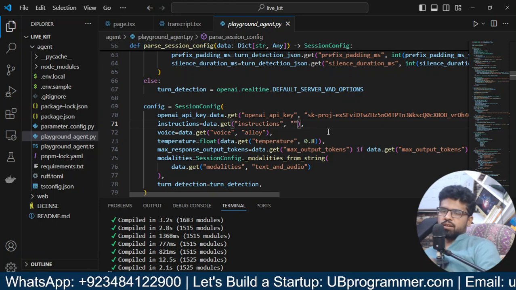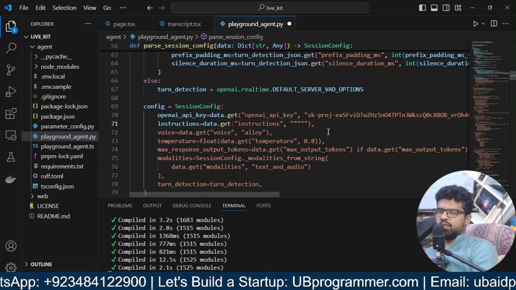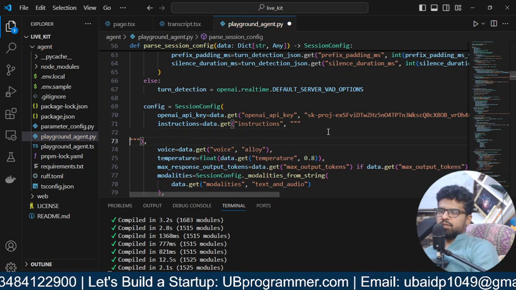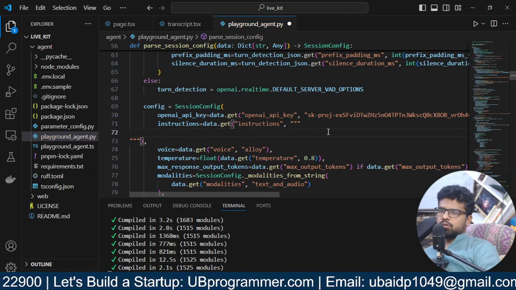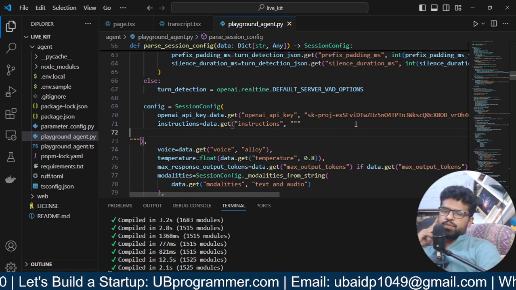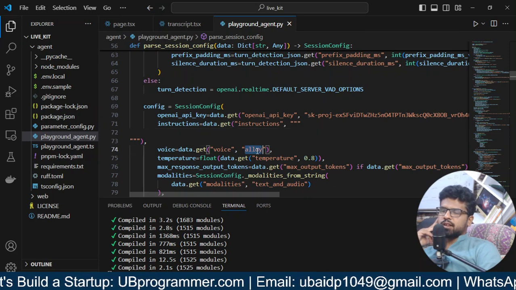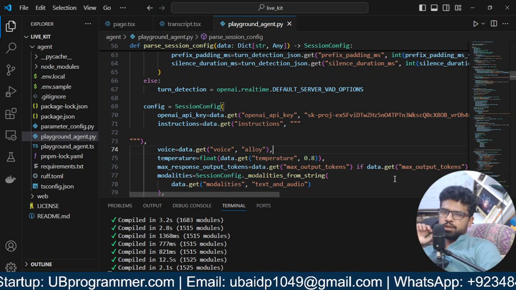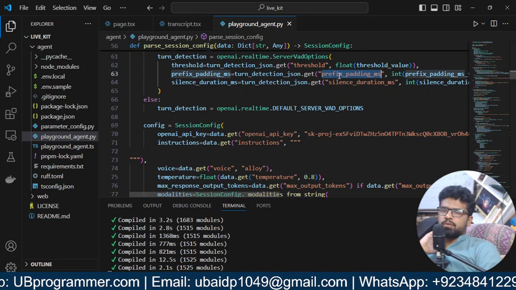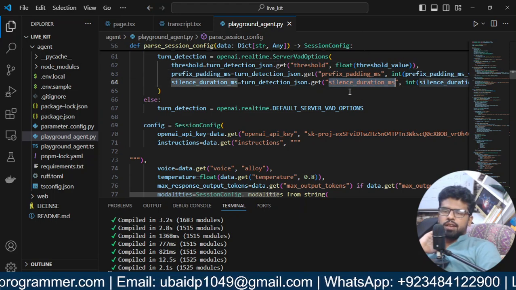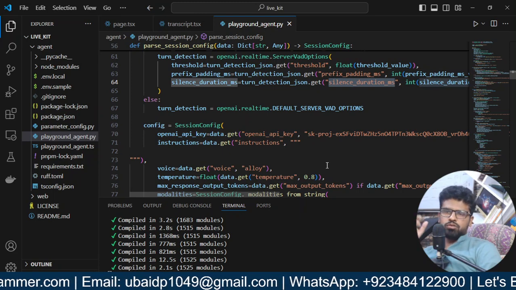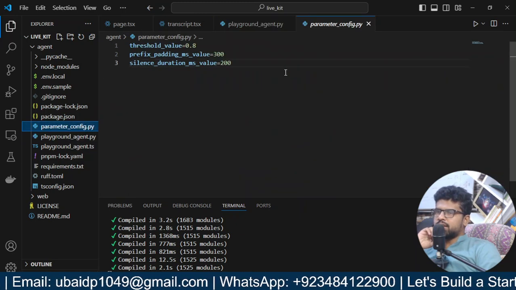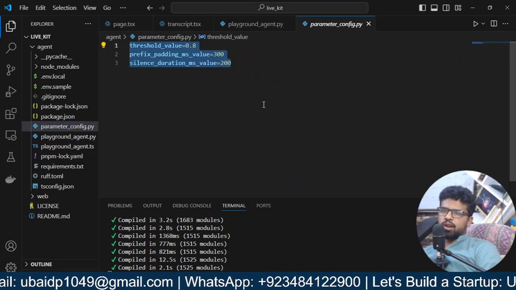Write everything you want. You can make it a multi-line string and something like that, and write everything you want to make sure it acts according to your instructions, right? And you can play around with the voice also. Okay, and also these parameters like the temperature or the noise parameters, right? For these ones, prefix padding, threshold, silence, everything you want to play around with, just change the values, right? Or even create a parameter config file where you can put all the values and then use it.